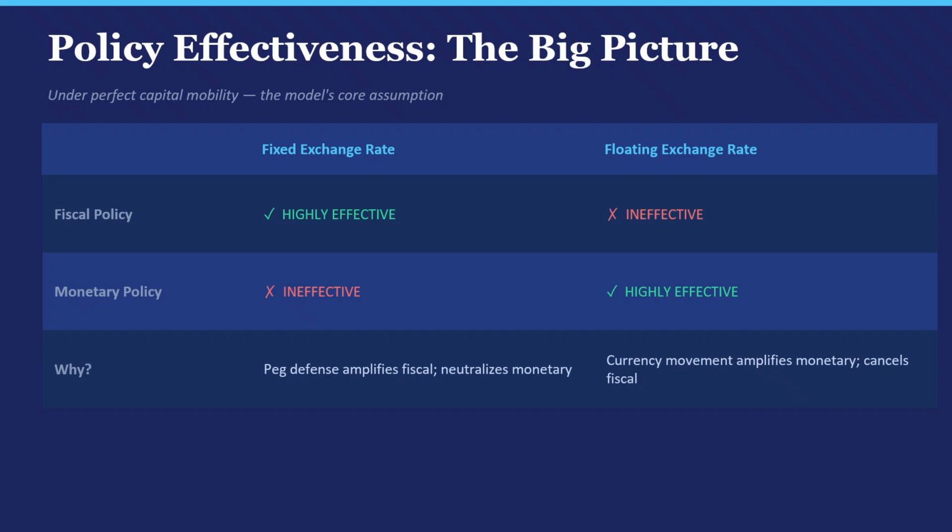This is why it matters so much for international financial management. If you're advising a firm or a government operating across multiple countries, you need to know the regime before you can predict how policy will behave.